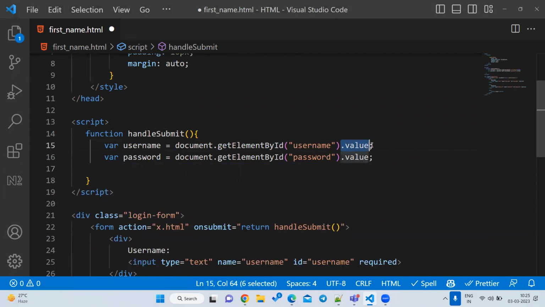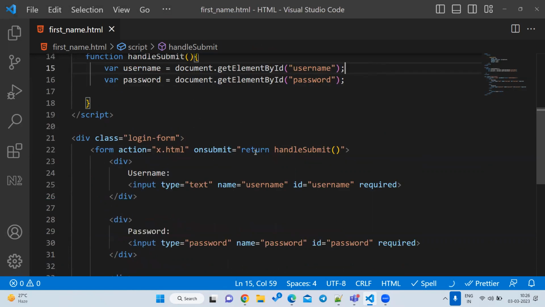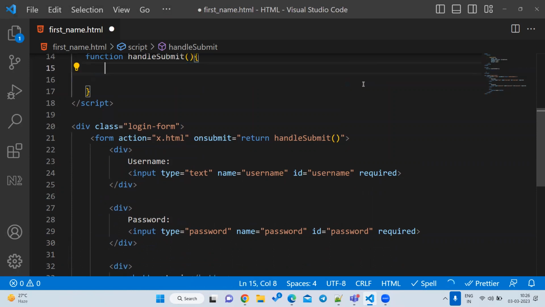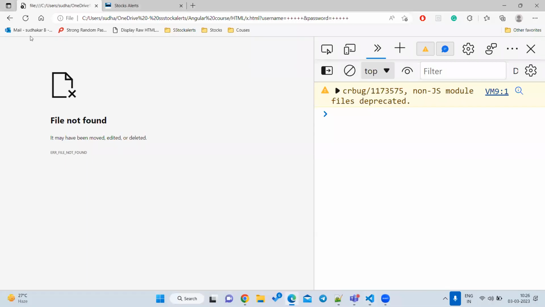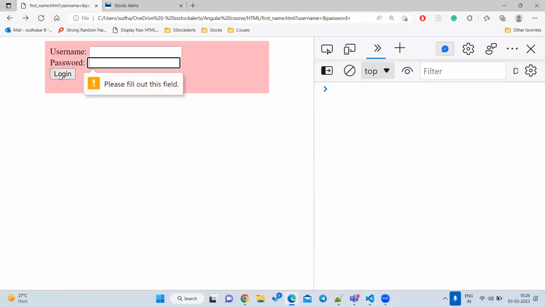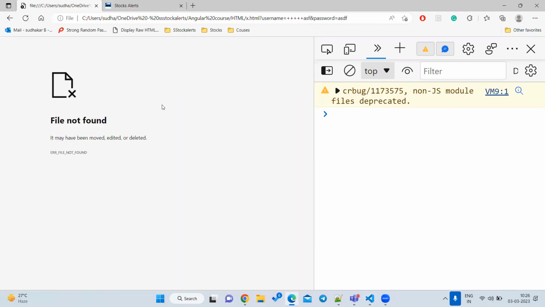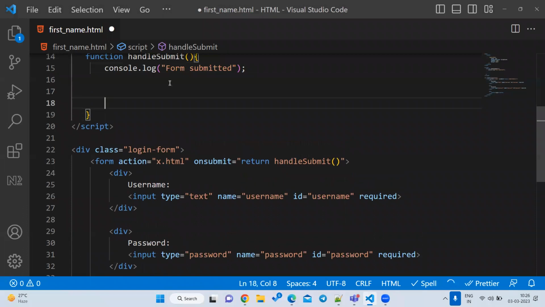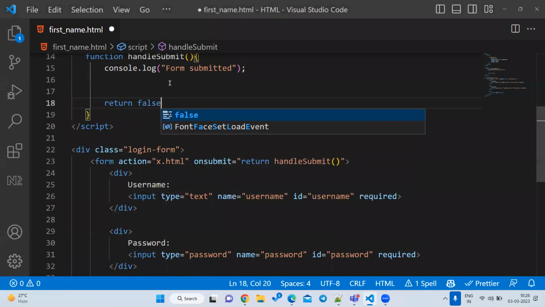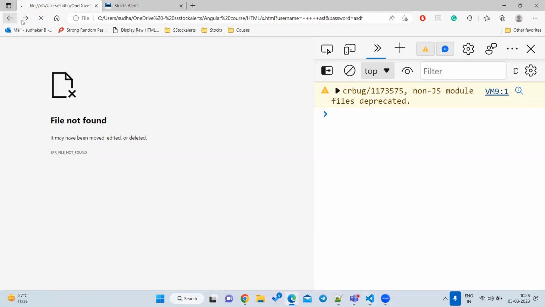First I want to get the element, I want to get this element's value. So inside the function, as usual, we'll remove everything and write one console.log of form submitted. This will tell us that our form is working fine. Let me click login. I'll type some data and click login. Okay, it is going to another page, right? For now, I'll stop this behavior by simply writing return false. Let us see what will happen.